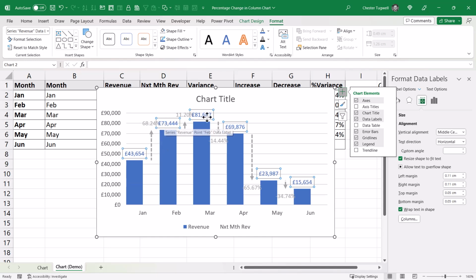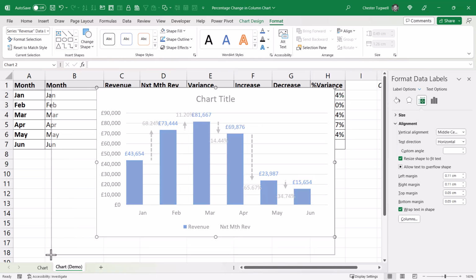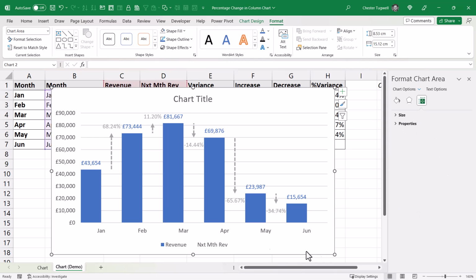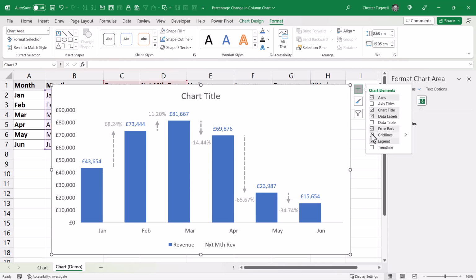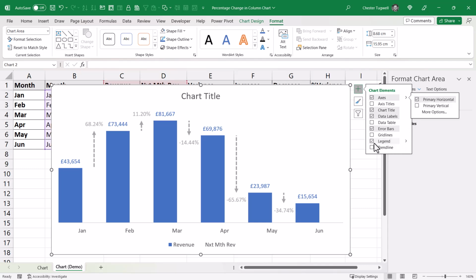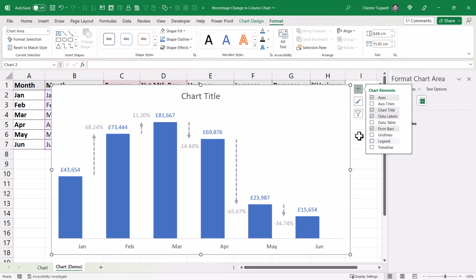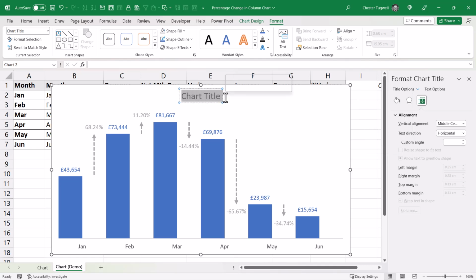Now you can see the labels are overlapping here. One way of getting over that is to decrease the font size. But what I'm actually going to do is just increase the size of the chart. Now I'm going to get rid of the grid lines. To do that, I'm going to go to this plus button, chart elements, and untick grid lines. I'm also going to get rid of the vertical axis. So I go to the axis submenu and untick primary vertical. And also we don't need a legend. Our chart title would be monthly sales.